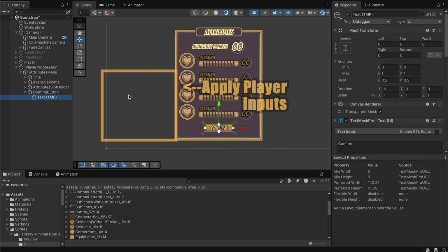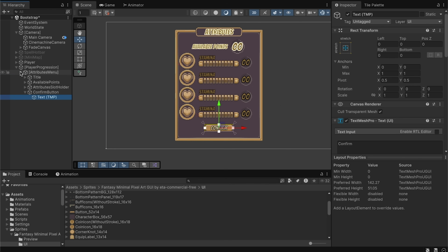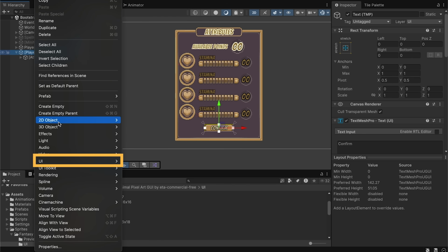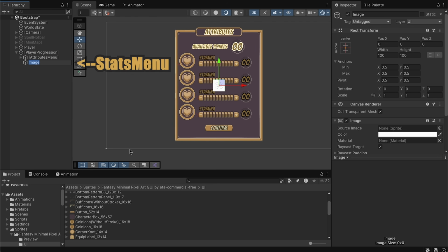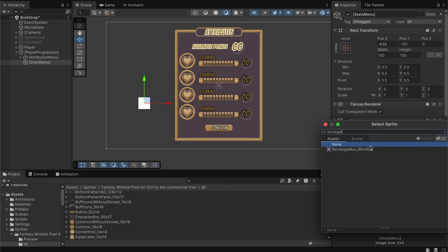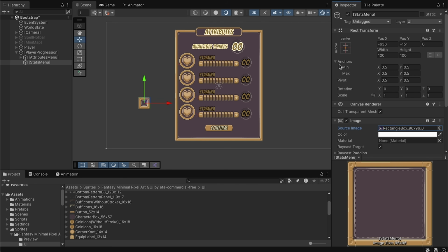However, we actually need these to turn into some stats, so we're going to create our stats menu next. Good news is this one's going to go much quicker. Let's begin by adding a new UI image, and this one is going to be our stats menu. I'm just going to move this over to the side here. I'm going to add the rectangle box that we used for our attributes, and then I'll just modify our size and make a slight adjustment to the position.